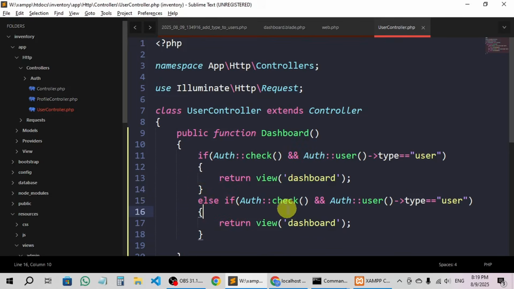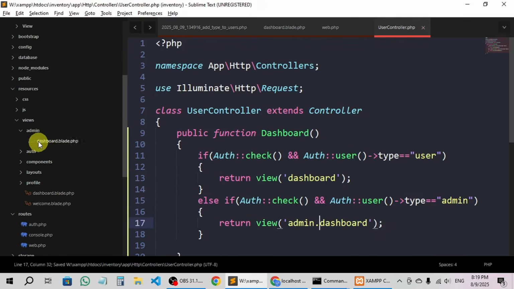So now I will check here that if the user type is admin, then it will go to the admin folder, then .dashboard. So we have created an admin folder and then a dashboard inside the admin folder, right? So we have to mention the folder name and then .file name. But we'll get an error because we haven't imported the class we have mentioned here, Auth. So we have to use it.